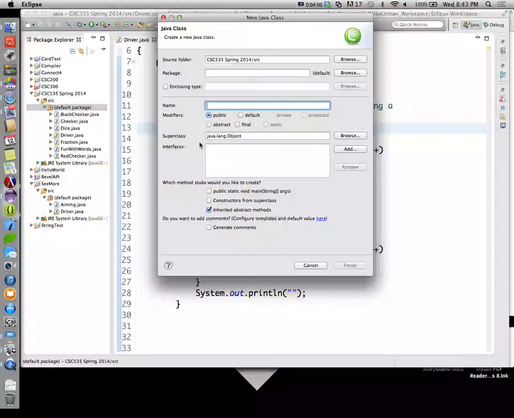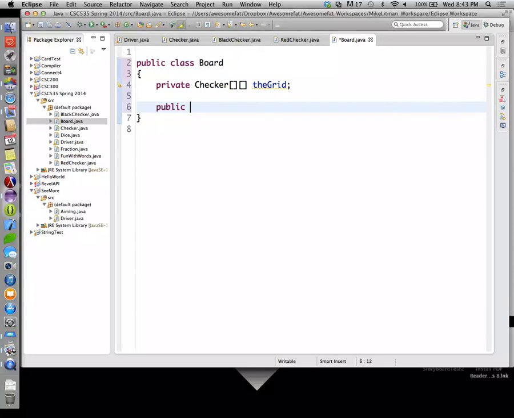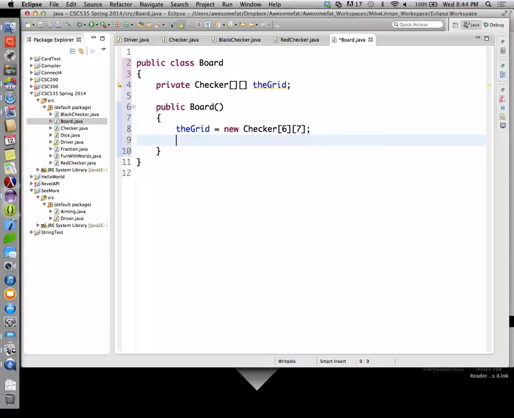Create a new class called Board. Board is going to have a private checker array. We'll call it the grid. The constructor for Board will initialize that array. So the grid is going to be equal to a new checker array, 6 rows by 7 columns. Okay? And it's currently filled up with nothing.